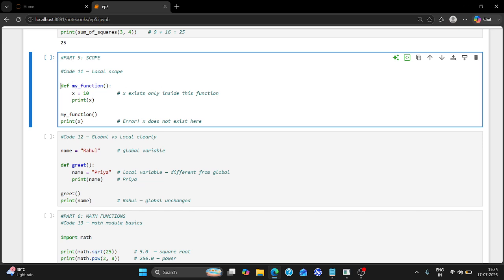In this, you can see a function, x exists only inside this function. It does not exist outside the function. It only exists inside this function, and it only runs for this function. So when you do print x, it will print 10. And when you call my function, it will return 10. But when you do print x outside the function, it won't come. The value won't come because the variable 10 only exists inside the function. This is known as local scope.